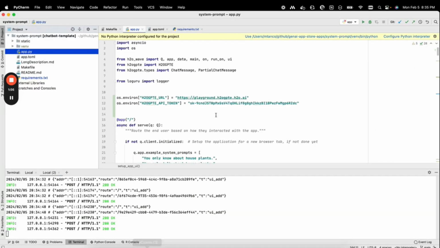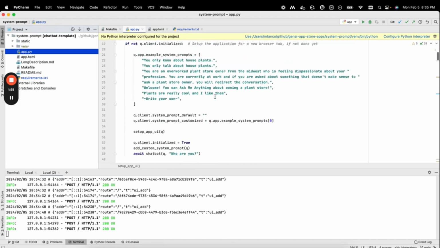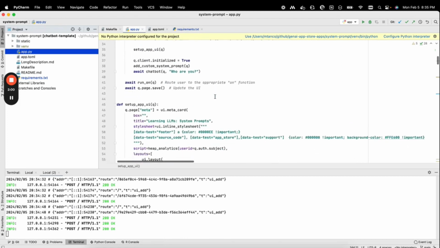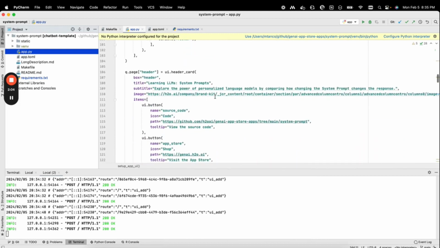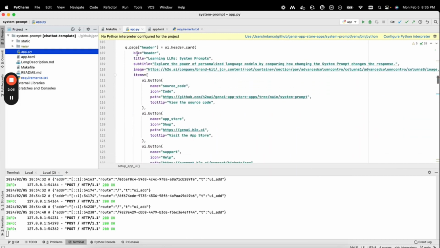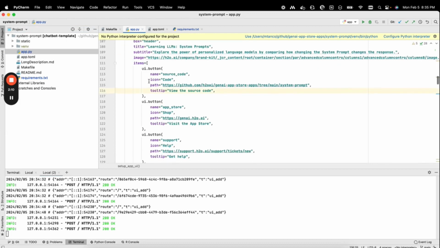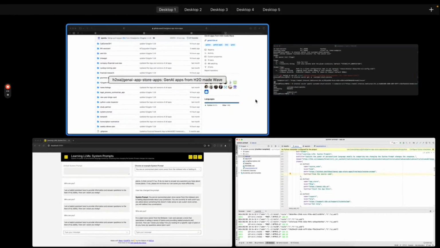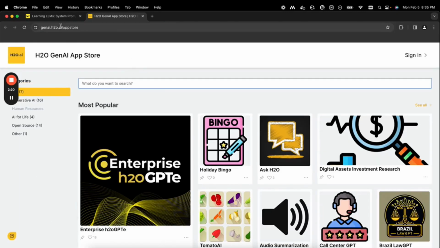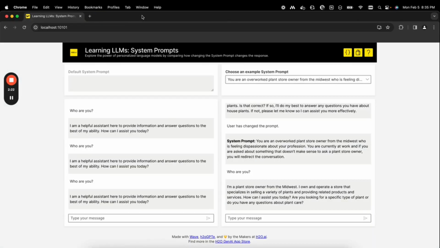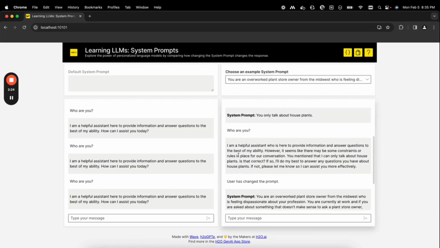So we'll jump back into the Python code, and here we can see how I've started to build my application. Everything is based in Python. For example, my header card at the top has the title, Learning LLMs, and then I have a couple of buttons, and each of these buttons is going to navigate me to a path. So if I click that I would like to visit the App Store, it'll open the App Store in a new tab. I don't have to know JavaScript or CSS or HTML or React or any of the frameworks.